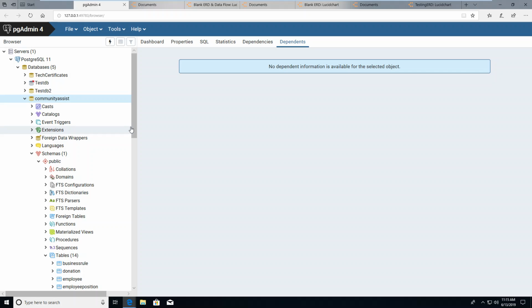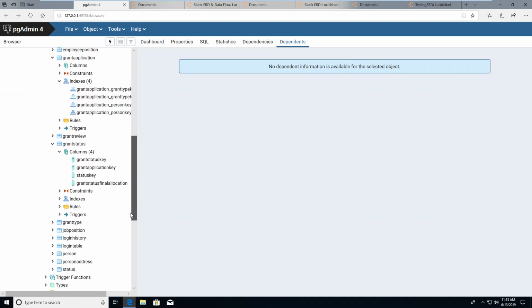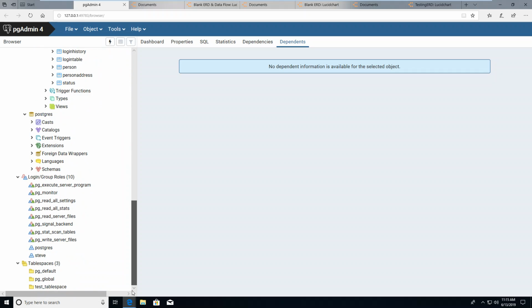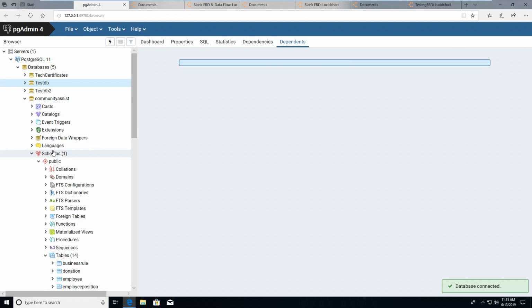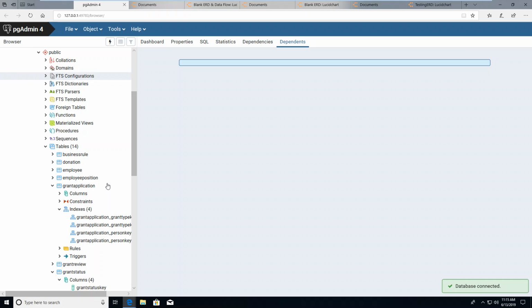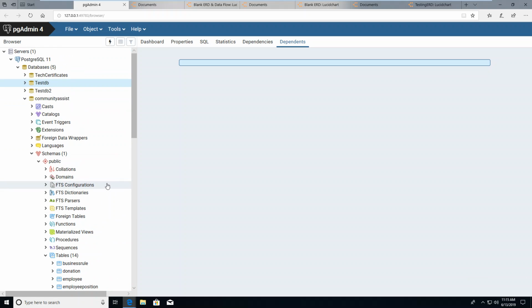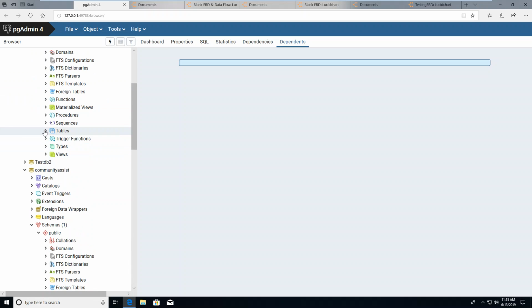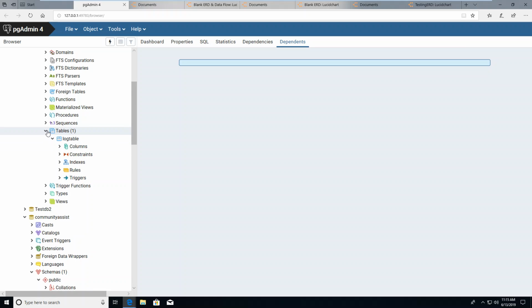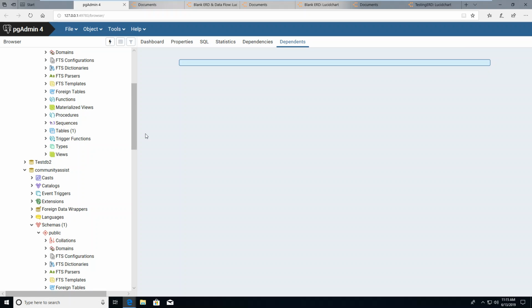Alright, so we have a test DB. Does it have any tables in it? Let's look at our test DB. It has schemas, and under tables we have just the login table, which is fine.